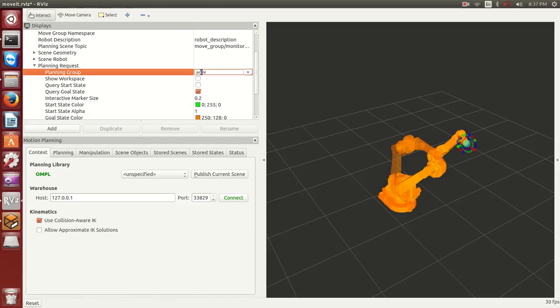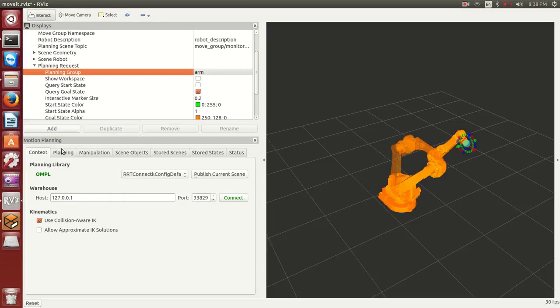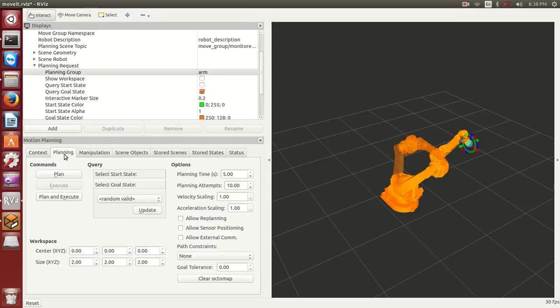A couple things to realize. Planning group determines, oh boy, battery's low. Planning group determines what you can manipulate. So if I had a gripper on here, I could select this, and then I'd be able to manipulate my gripper. So I don't, so who cares? And then planning. You have different types of motion planners. Honestly, I'm not familiar with any of these, but I kind of understand the concept. And I've read that this is the one to go to: RRT Connect, config default. I don't know how accurate that is, but again, that's what I read.